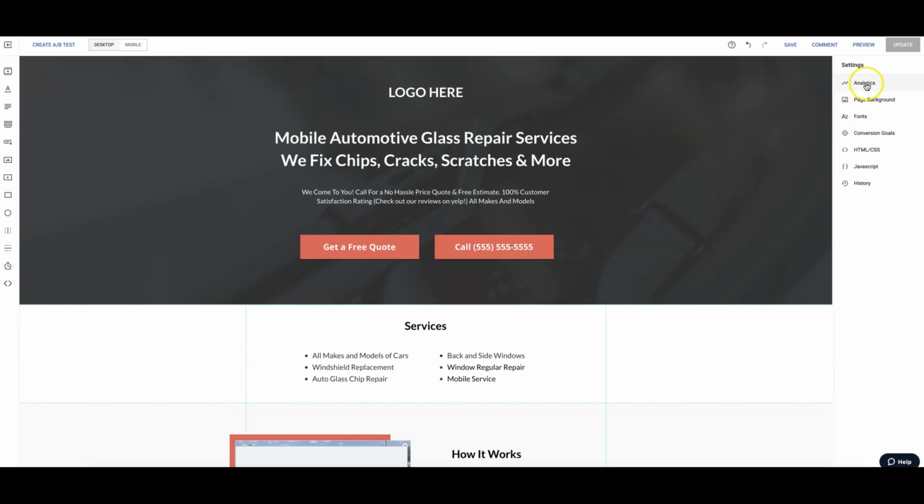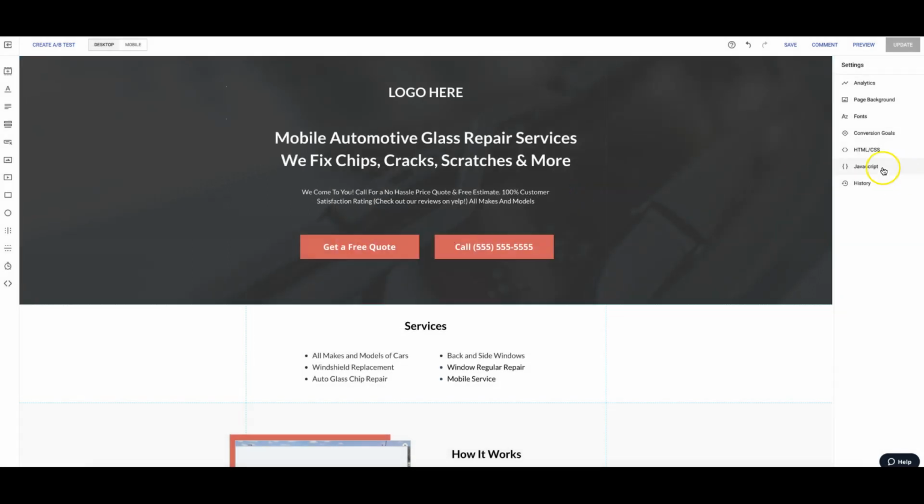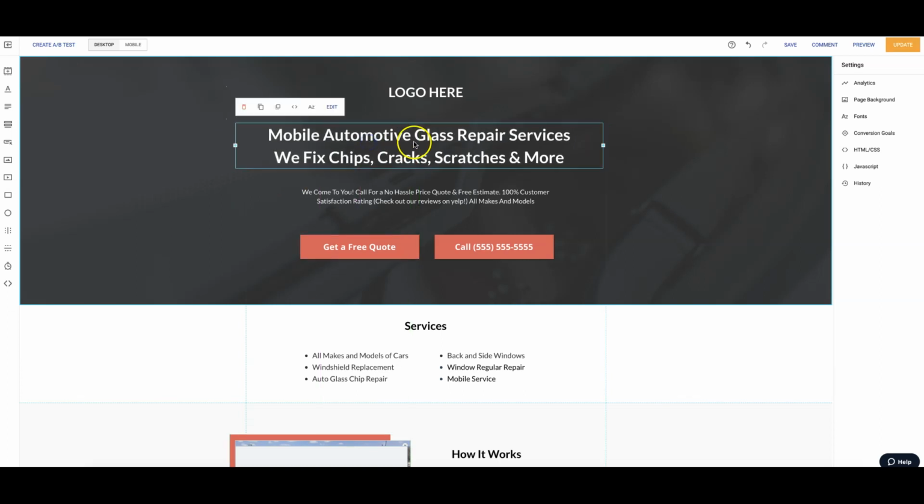And then over here you can connect your analytics. You can change the fonts, page backgrounds. You can set conversion goals, HTML, custom CSS stuff. You can do a lot here. JavaScript, there's a lot. So it's very customizable. And up here, you can toggle between your mobile version and your desktop. And like I said, this is all just drag and drop. I mean, it's really cool.